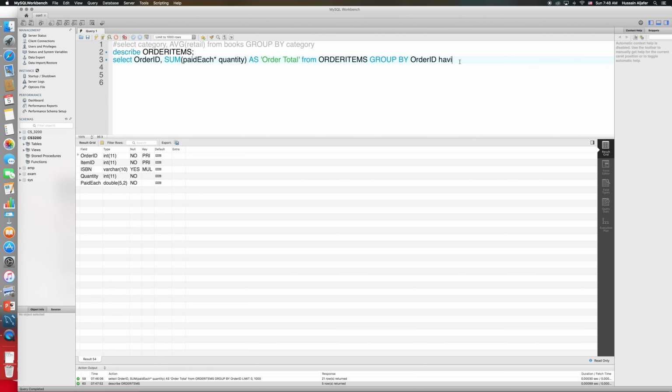So I will say having count, because remember, count is what's going to allow you to know how many items. You can say paid each is larger than 1. So this is one way you can do it. You can also say having quantity larger than 1, or any other way you can do it, but this is going to give me the orders, because paid each is going to have more than one, let's say, different item in this case.